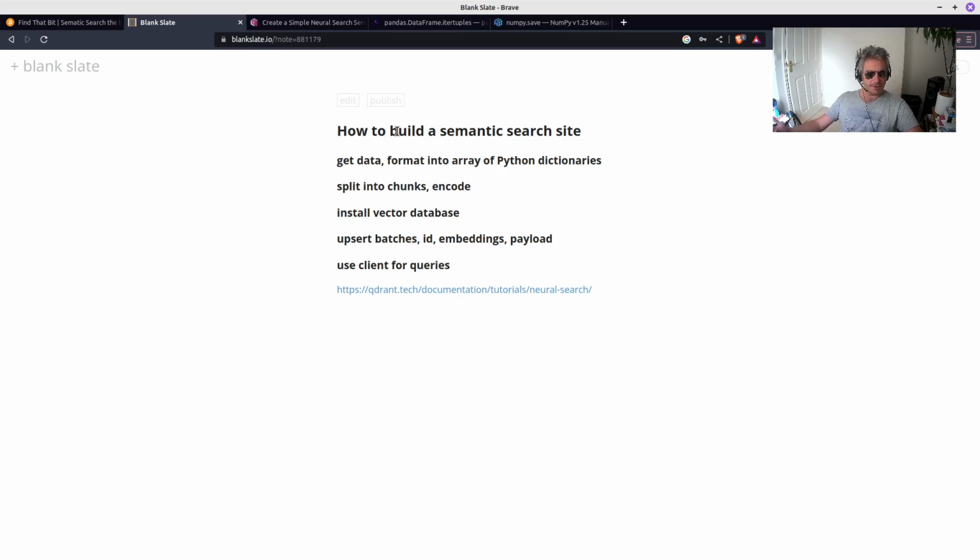I'll just give an overview. I'm not going to go into every single detail, but I will focus on one particular aspect in a second. We'll also look at how to get the data, format it into an array of Python dictionaries, split it into chunks, encode it. Then we'll install the vector database, or look at how to do that. Look at how to upsert batches. And what do we upsert? Upsert ID, embeddings, and payload. And then we use the client for doing our queries.